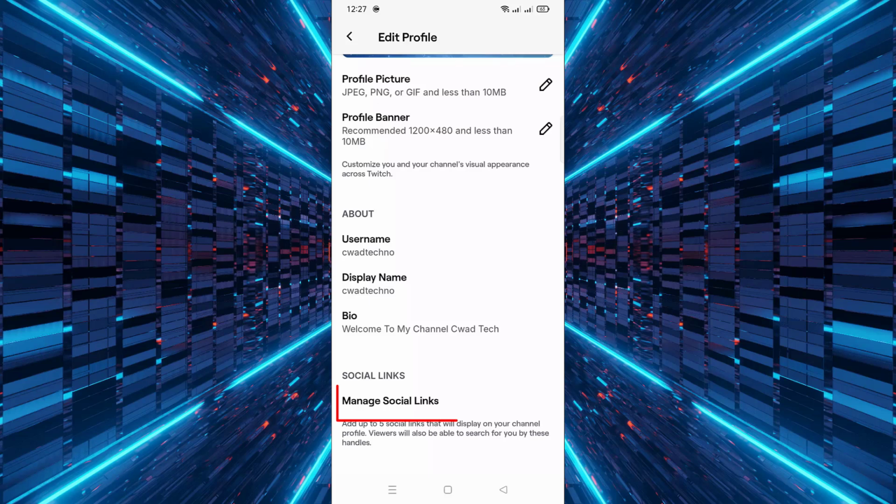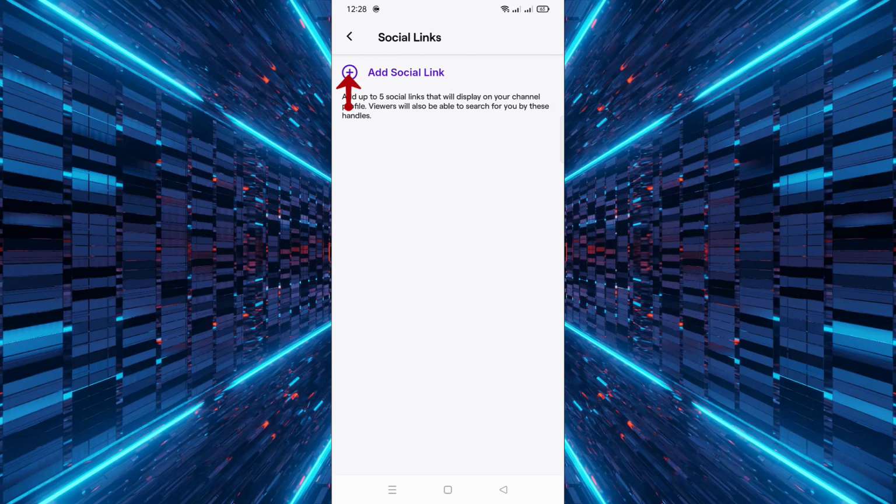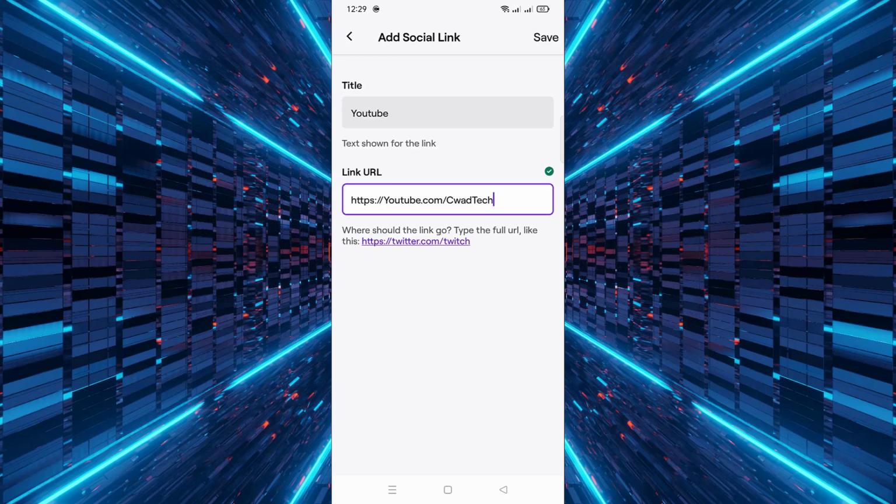After that, scroll down and tap on Manage Social Links. Now tap on the Add Social Link option. Here, enter the title of the social media platform you want to add, like YouTube, Instagram, or TikTok.